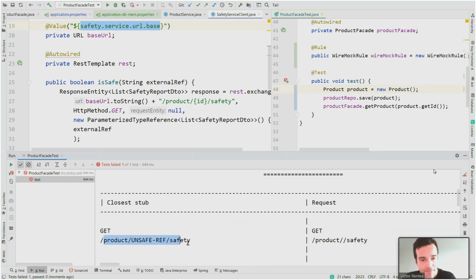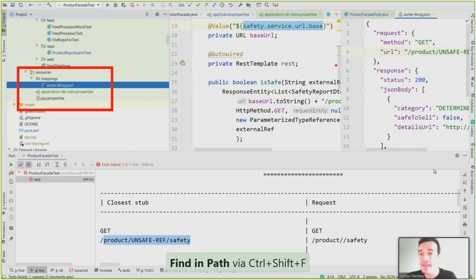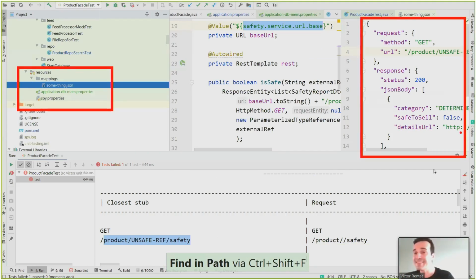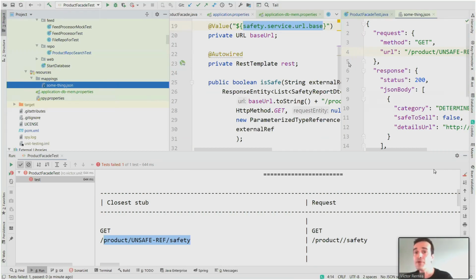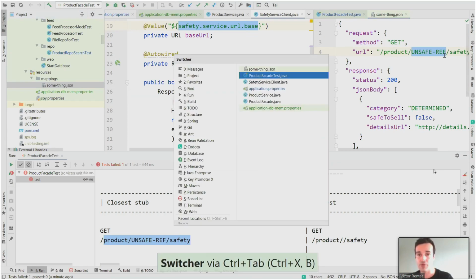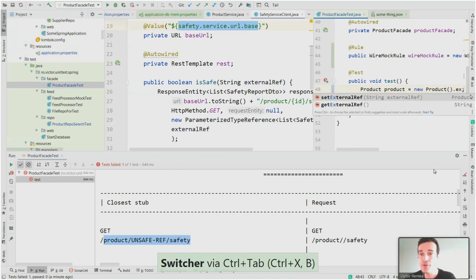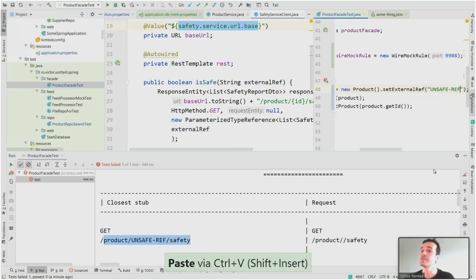What's that? Control-Shift-F will find anything in the project, and it will get me to this file, which practically defines the expected responses configured for WireMock. So WireMock will answer if I do a get to this URL. For this URL to be the one which I call, I need, from my test, where is the test? Here, my product to have an external URL equal to this.